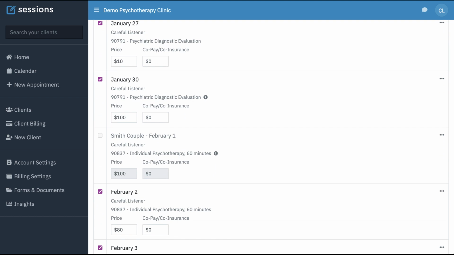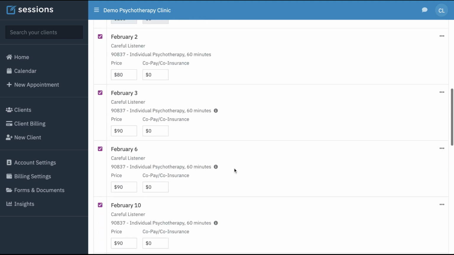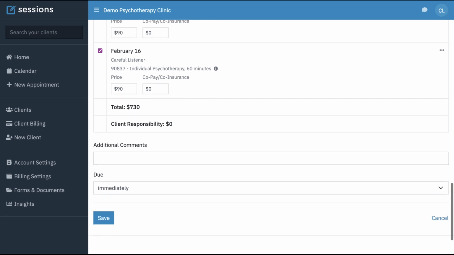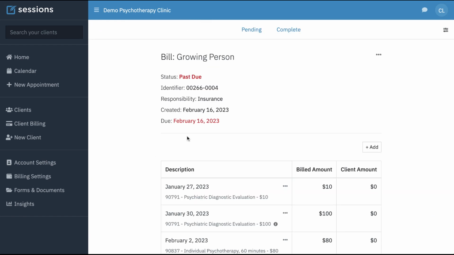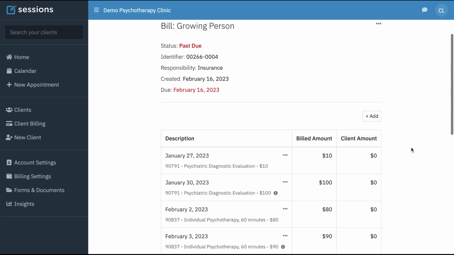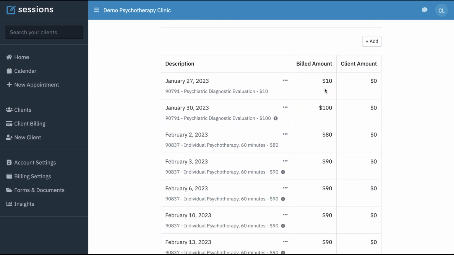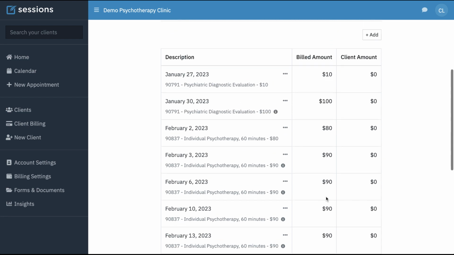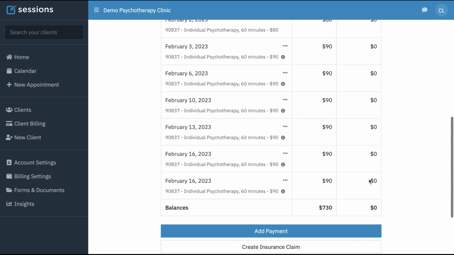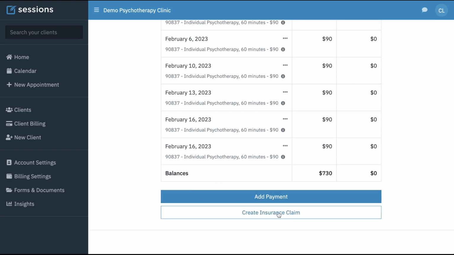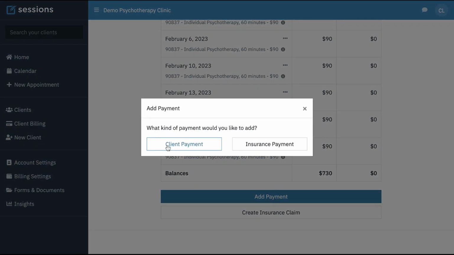Maybe we don't need to collect a copay yet. We can leave this as 0, and we're going to click save. So now we have a bill created, and we're saying we're going to bill insurance this much. Right now, we're saying the client amount is 0. That might change, but when we click add payment, we're going to see now there's 2 options.